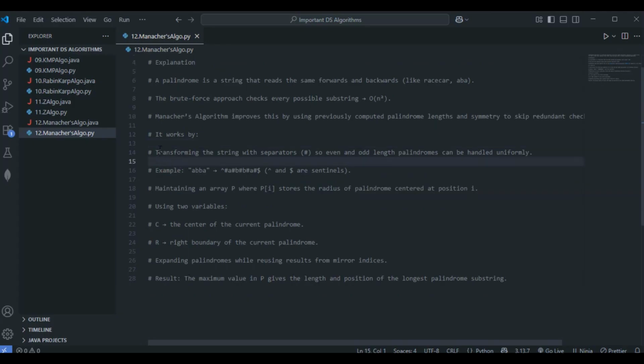The first step here is transforming the string with separators, the hash I have written here, so that even and odd length palindromes can be handled uniformly, right? Again, the first step is transforming the string with separators. Simple, just keep this in mind. So let's see the same thing in the form of an example. Suppose we have ABBA, right? This is a palindrome.